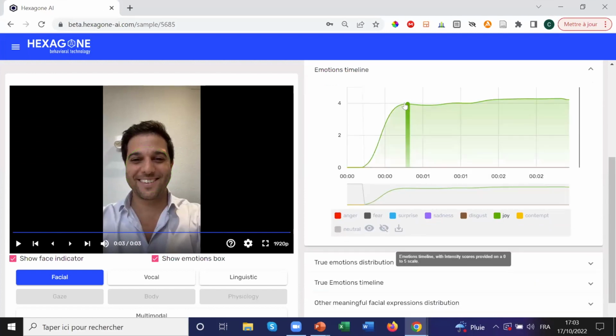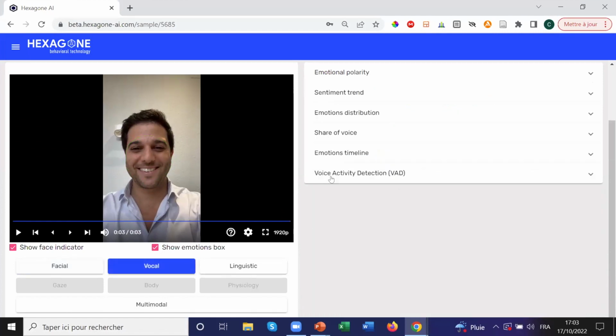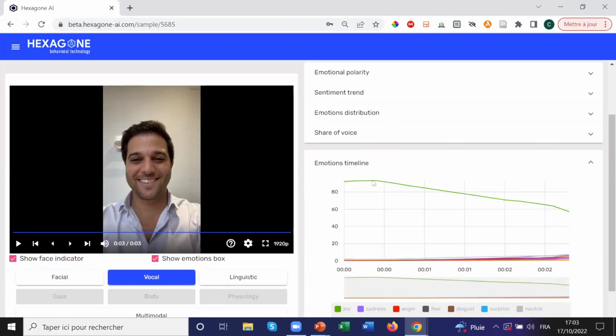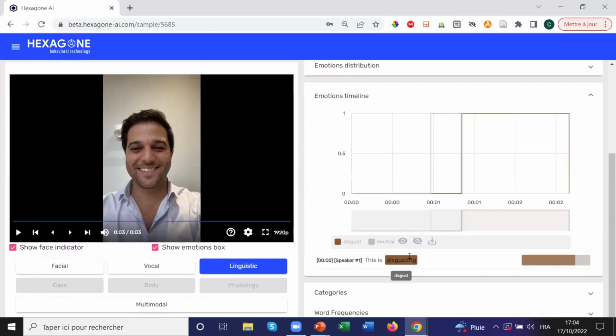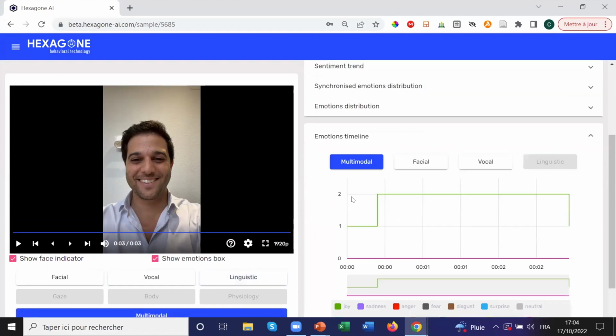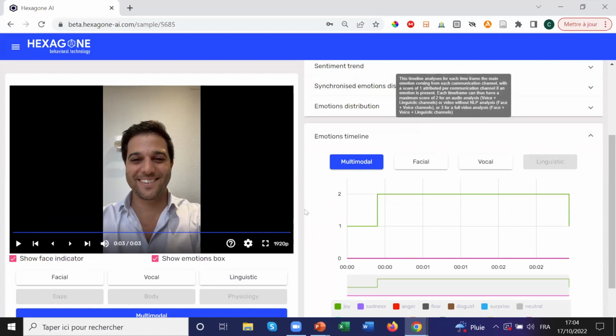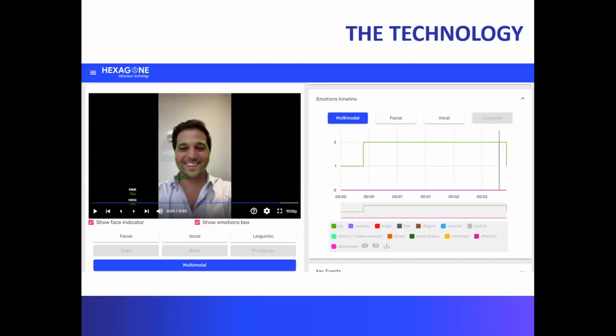Okay, so here you can see that I was smiling. So in the facial tab, it's detected as joy. In the vocal tab, you can see that it was also detected as joy in the voice. But then in the transcript, it was detected as disgust, of course, because of the word disgusting. And then we fuse all of this in a multimodal tab. So this is just to say that so far the technology was only focused on emotion, but now we use this technological basis to expand on detail coding.